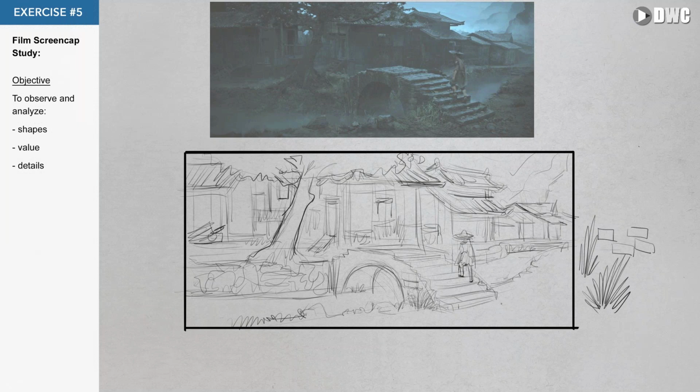So anyway, let's put a couple more details. These rocks, I think, lead your eye into the scene. So that's not an accident. I believe it's not an accident.